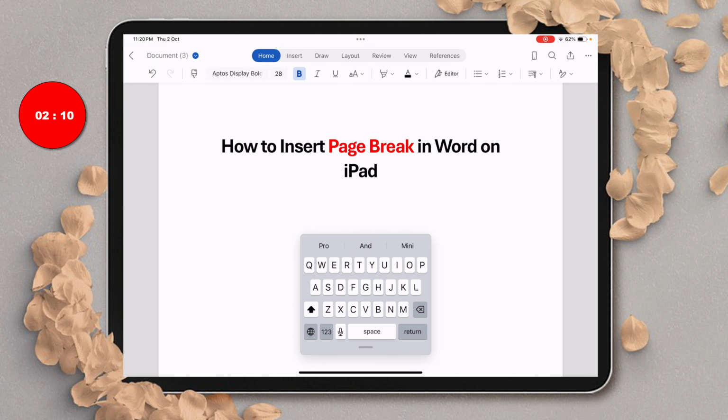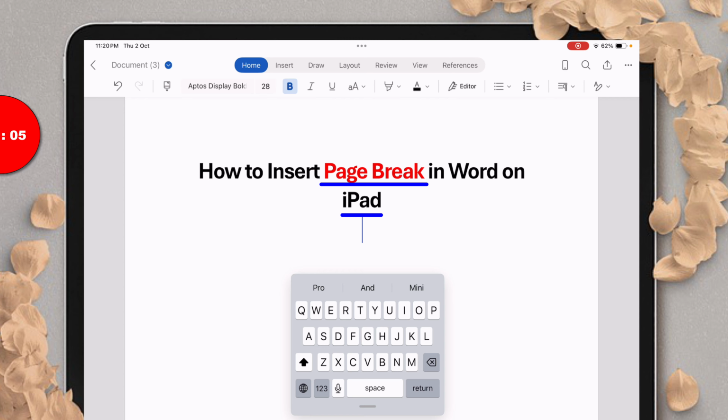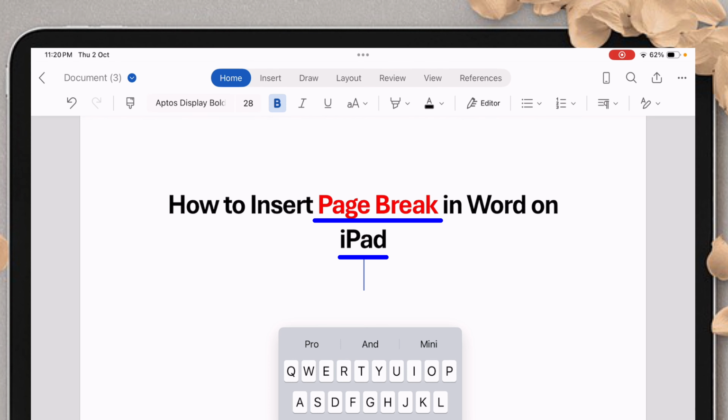In this video, you will see how to insert page break in Word on iPad. We will make use of the Layout tab to insert the page break.